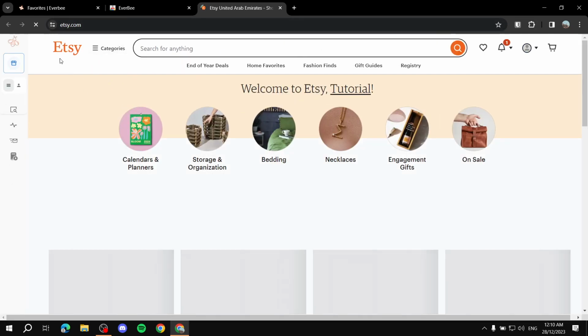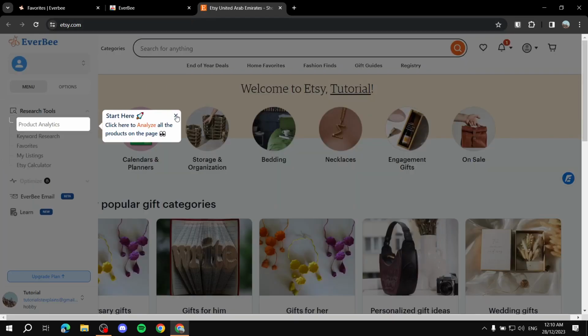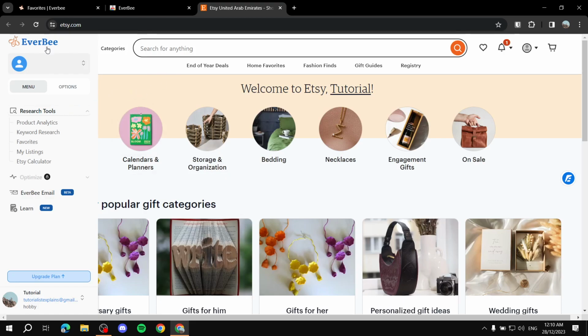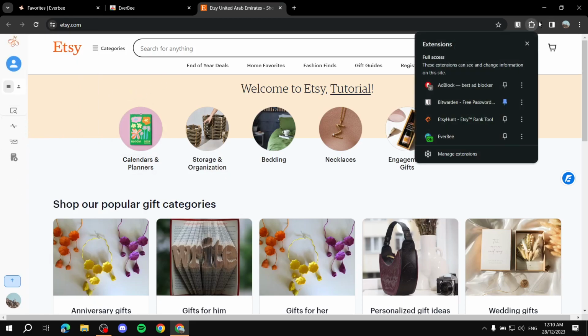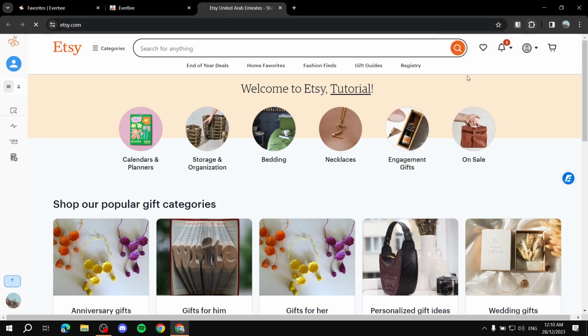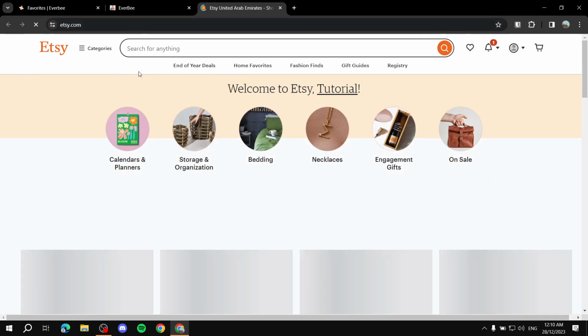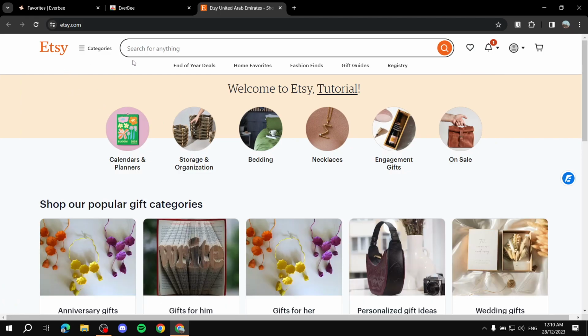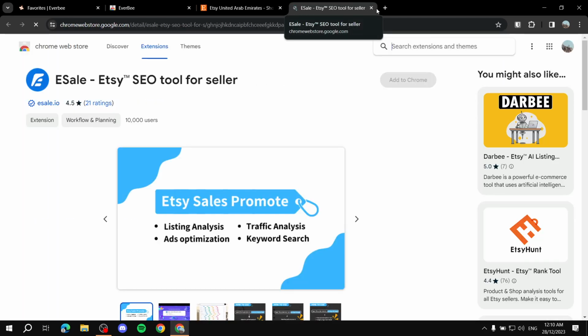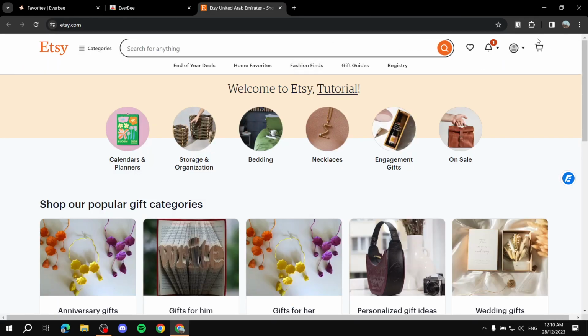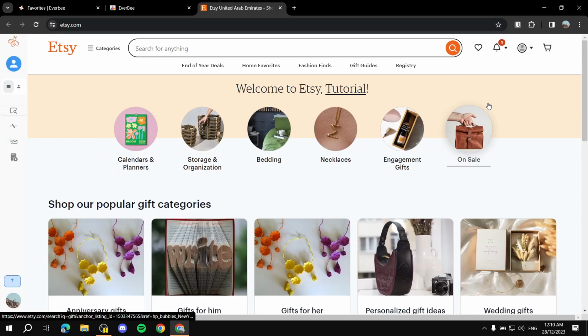extension here with Etsy.com. So when we go to our Etsy.com and go to our extension, which is right here, EverBee, it's not Etsy, it's EverBee. So if we click on EverBee here, it's going to be enabled, and we can see the tags analytics, I guess. Nope, not that one. It should show up on the left. Hold on. Okay, my bad. I had it turned off.